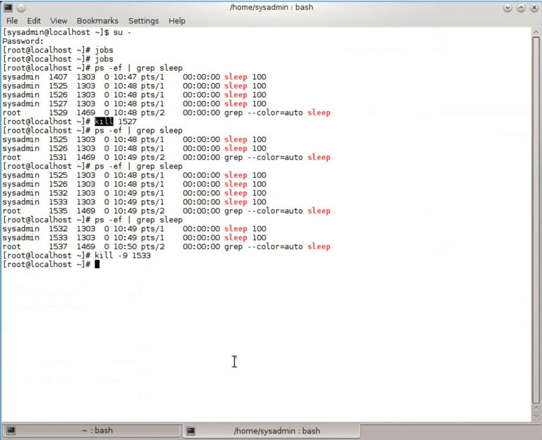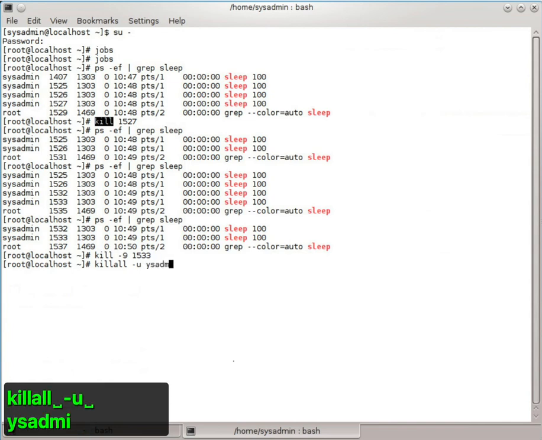Now, besides kill itself, we have a few other ways we can do it. There's pkill and killall. Killall, usually you can do -u and like sysadmin, if I type correctly.